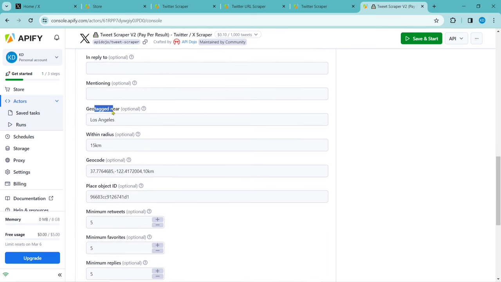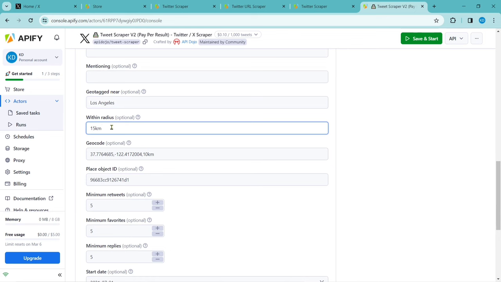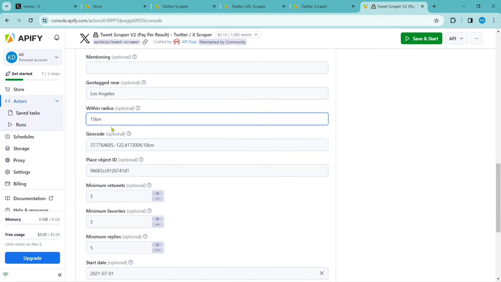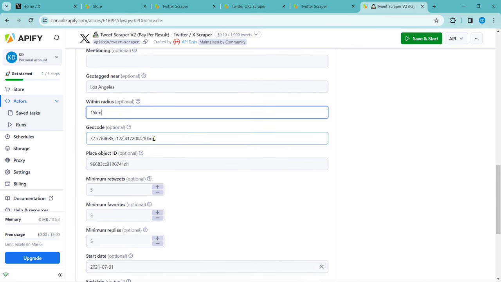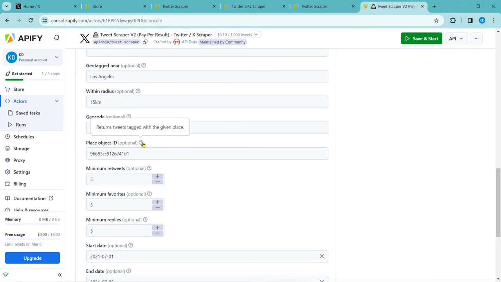In the previous video, I also got so many comments like how to retrieve the tweets using geolocation. So you can do one thing here. Instead of Los Angeles, you can give some other location, and within that radius, like here it is default 15 kilometers. You can give any number of kilometers as you wish. And geocode here, and place object. You can click on this I button if you want any information for that input. For now, just remove all of them.